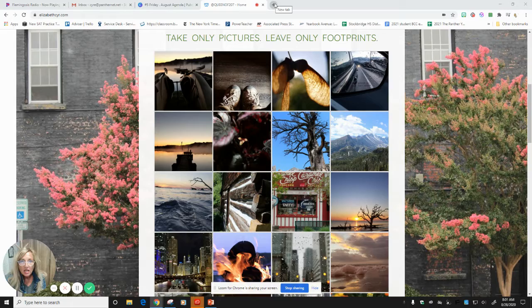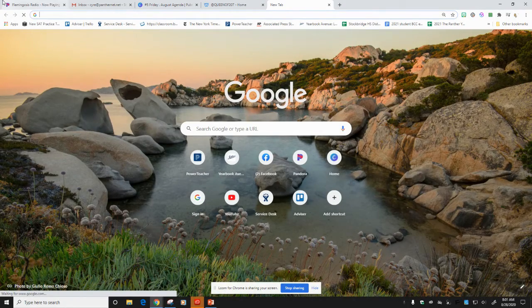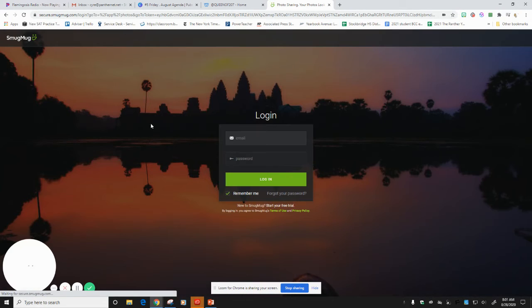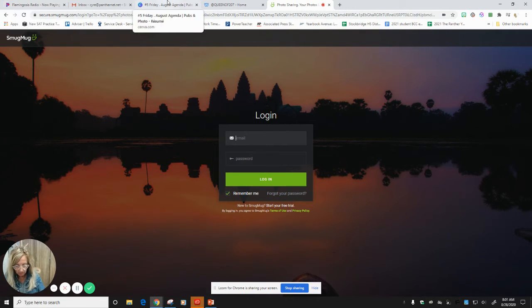If you look at the screen, I'm going to select a new tab in Google. I'm going to type in smugmug.com. And here we have our login. So on your agenda, you have this information, but I'm going to type it in here. Our site that you all pay for through your fundraising is called Stockbridge Publications. Password is in your agenda, and I'm going to type that here. And then I'm going to say, remember me, and I'm going to log in.